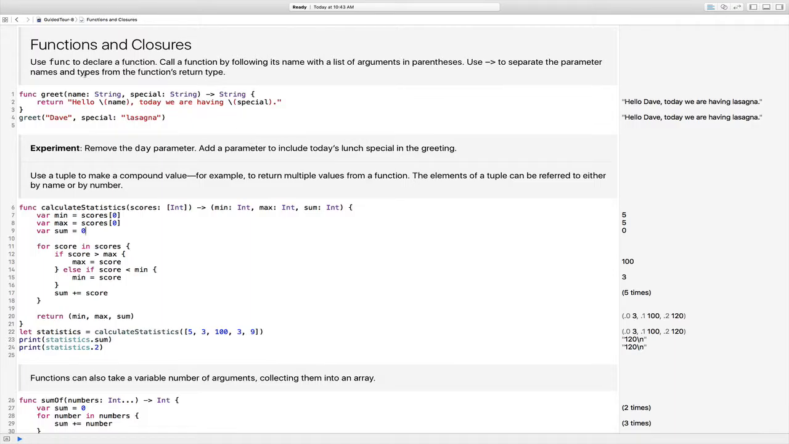Use func to declare a function. Call a function by following its name with a list of arguments in parentheses. And this is the symbol that we use that separates the parameter, which down here in the parentheses, that's the parameter for the function. And to the right of that symbol is the return type, which is a string. Okay, and then there's our brackets to create the block, and then this is what we're going to do in this function. We're going to return hello name.